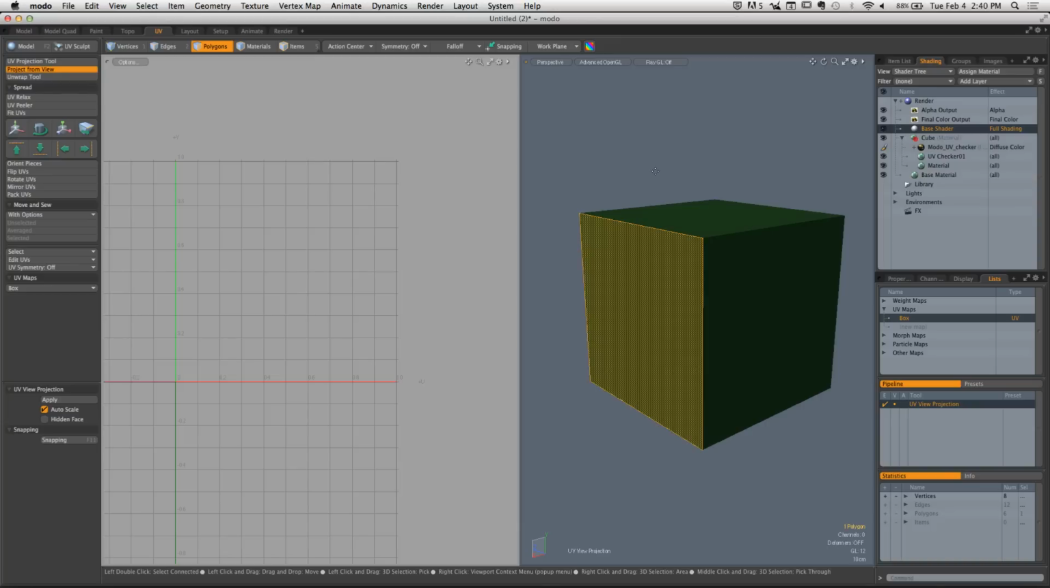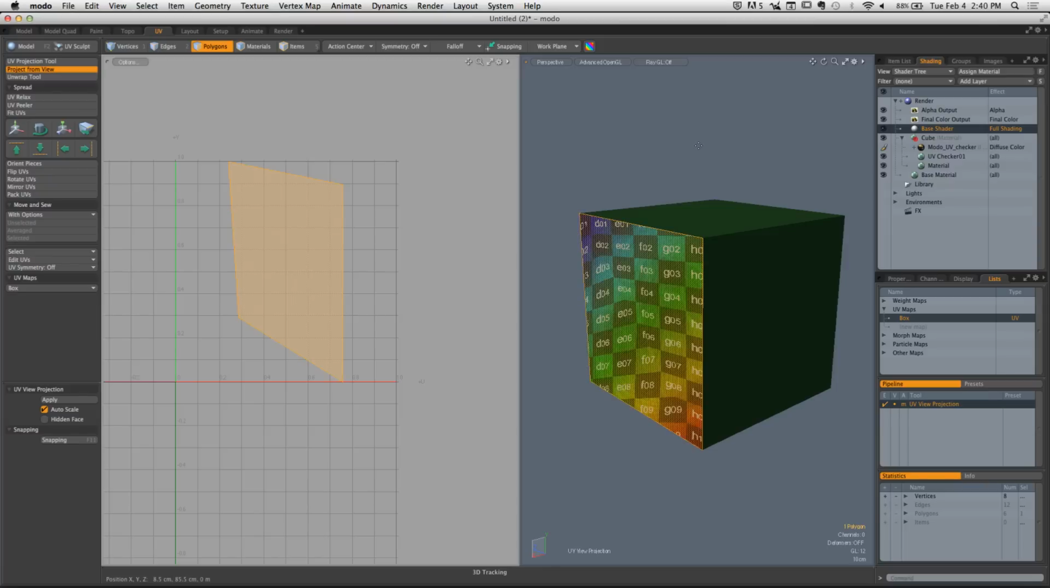So we need to put our mouse cursor in this OpenGL viewport and then click. That's all we got to do. Once we click, clicky-click, whoop, aha, there it is. Congratulations, you've just made your first UV.